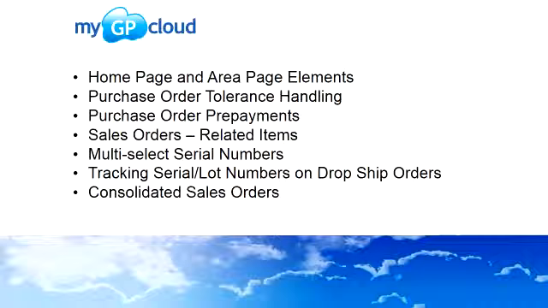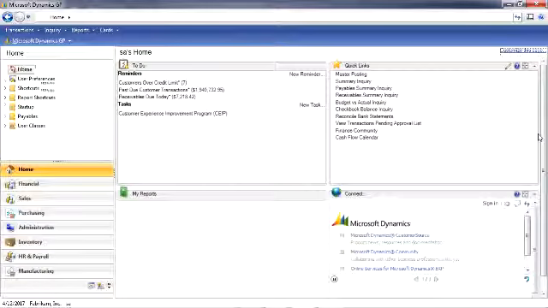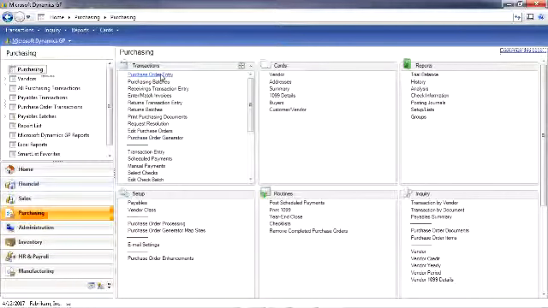GP 2013 comes with new functionality that allows you to automatically create prepayments for specific purchase orders. This is functionality we've been waiting for a while, so I think you're going to really like it. Let's take a look at it. Here's GP 2013. Let's go over to the purchasing area page and open up a new purchase order.